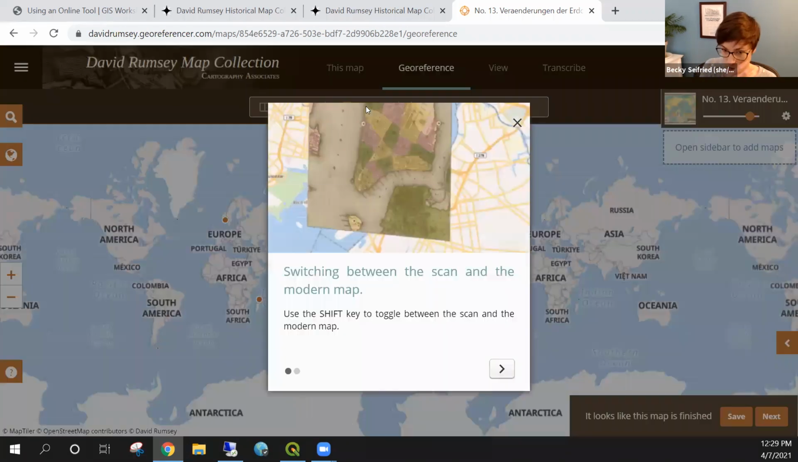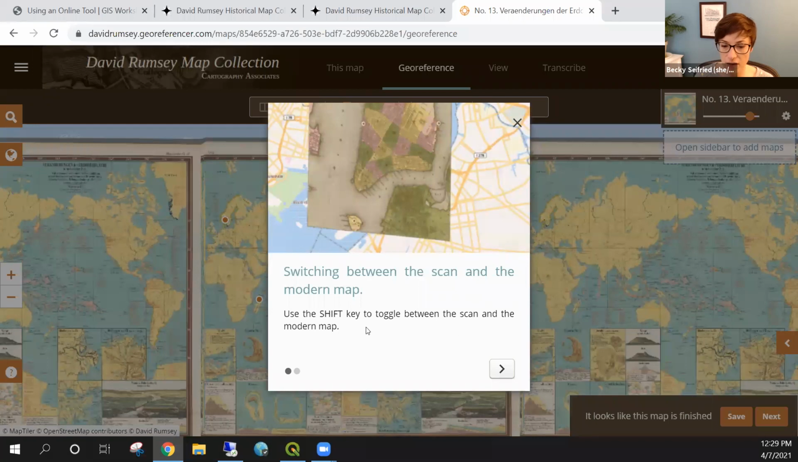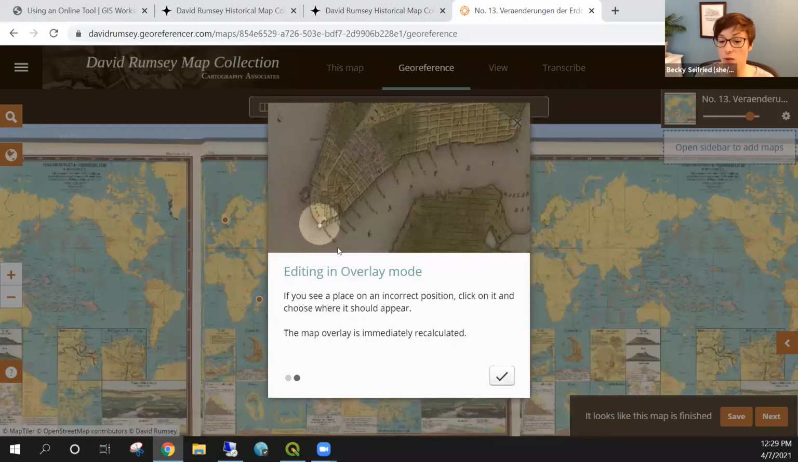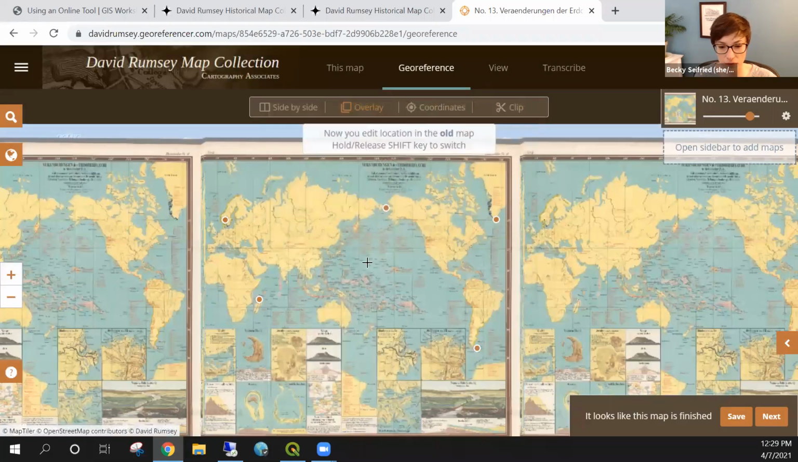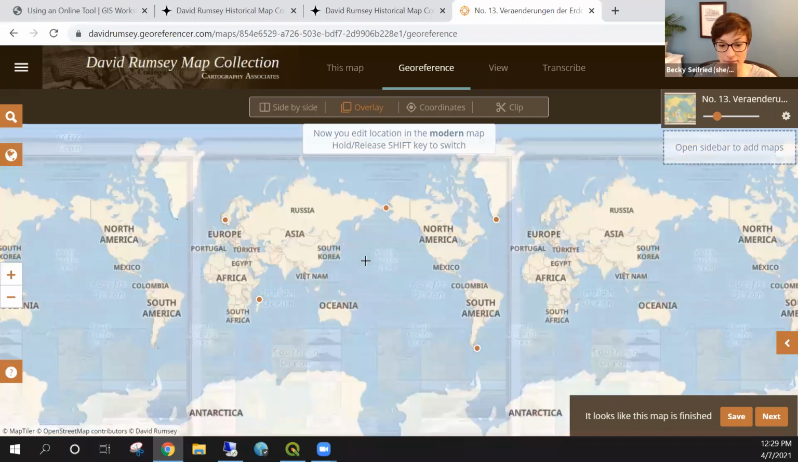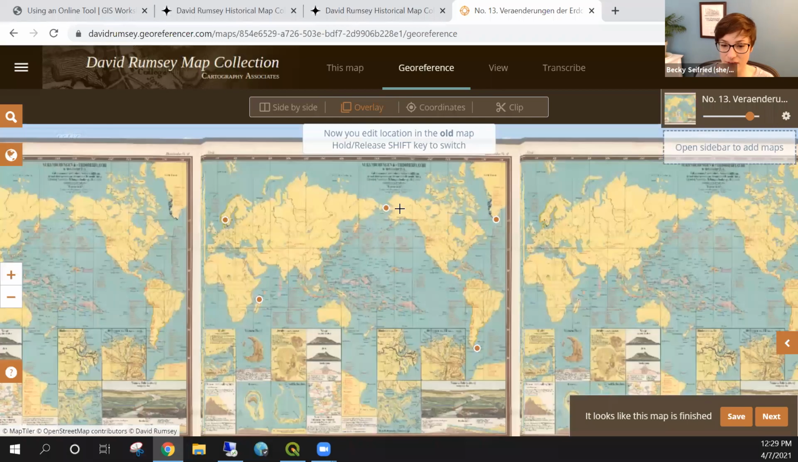So I'll click the overlay tool. It's saying I can use the shift key to toggle between them. And I can also edit the points if I need to. All right, so I'm going to hold the shift key and see what happens. All right, what do we think? I think that looks pretty good. I think that's a pretty good georeferencing job, and I'm pretty satisfied with this.